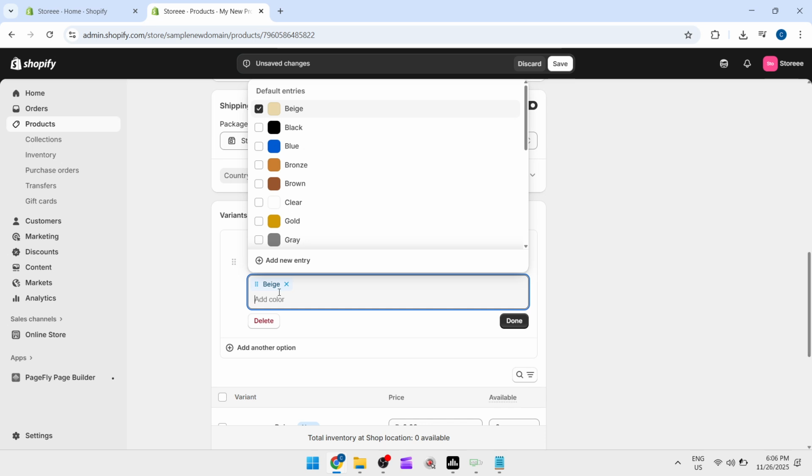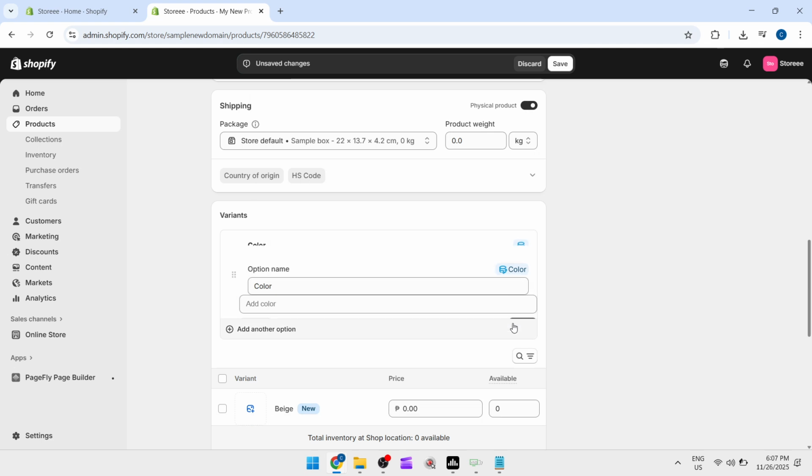Next, add the option values. These are the specific choices within each option. For size, that might be small, medium, and large. For color, it could be red, blue, and black. Keep the names concise and standardized so they look professional and are easy to filter.